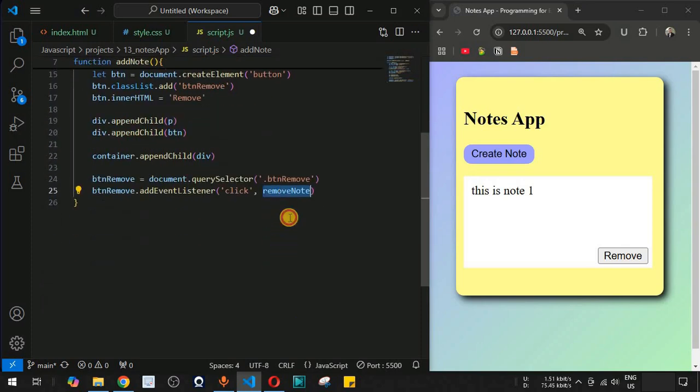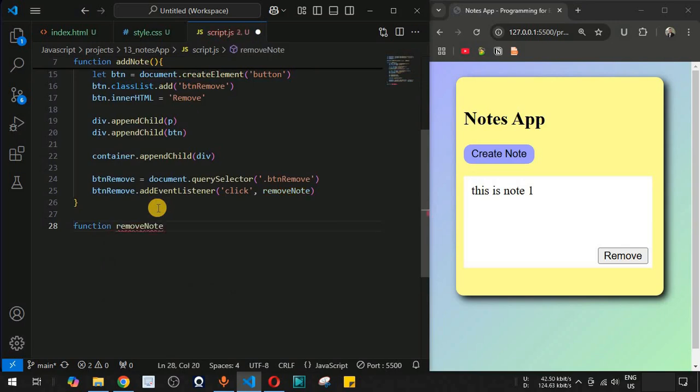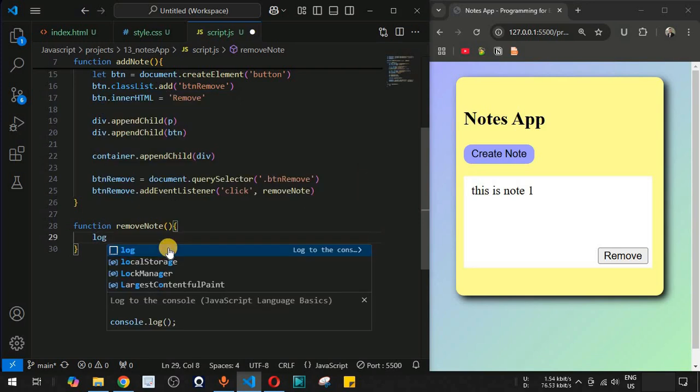So guys, basically this is the function that will be called. Let me define the remove node function over here, and inside this, when the user clicks on the remove button, the function remove node will be called. Let us confirm that as well.